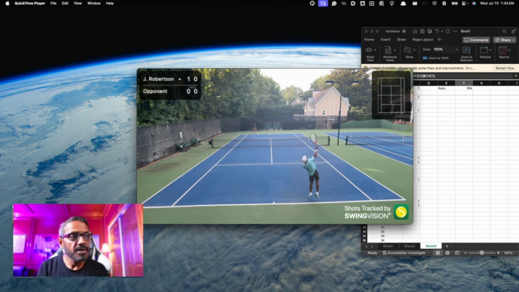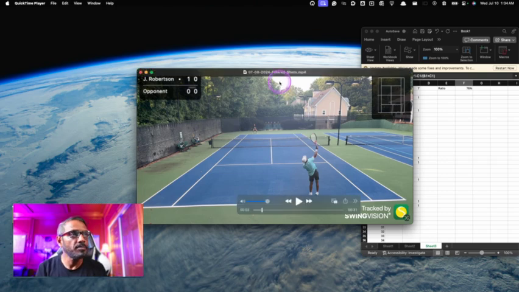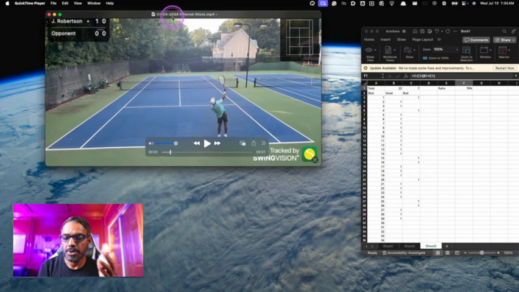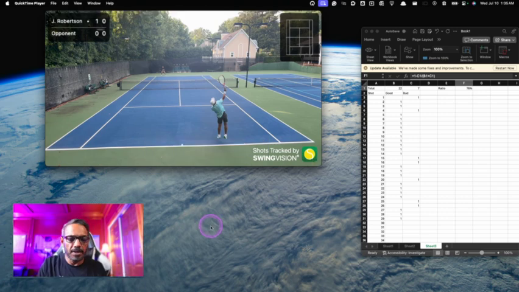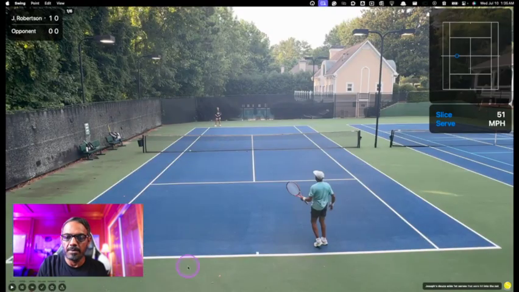And one of the things I do is I actually open multiple such windows. Usually what I do is I export the serves. This is actually a collection of first serves to the deuce wide that I missed in the net. I could similarly export the serves that I made and see what's the difference. So this ability to filter is incredibly powerful.